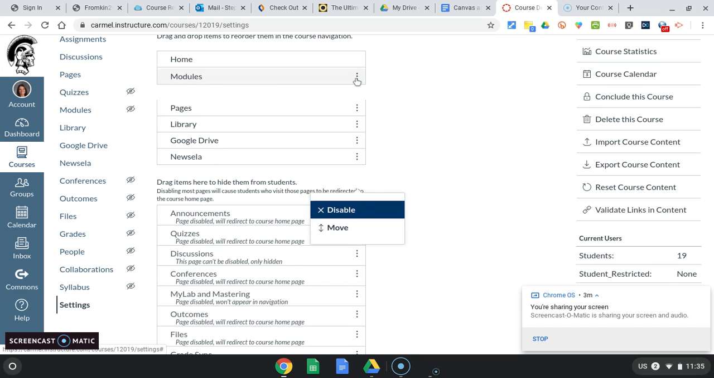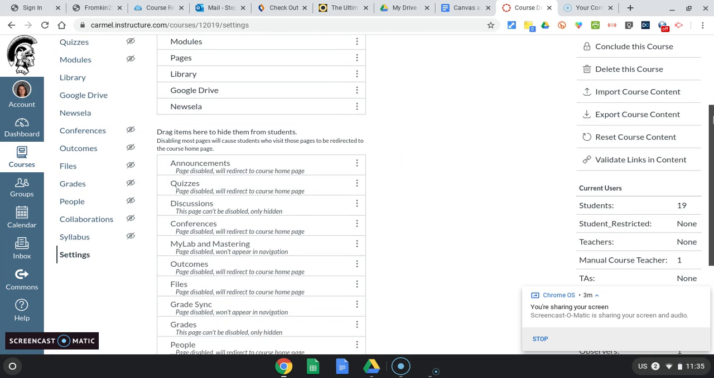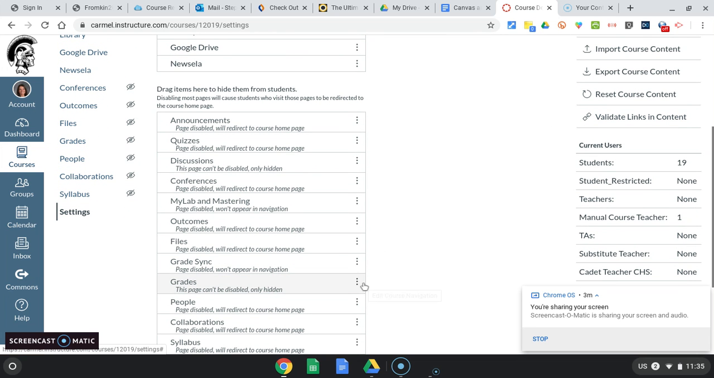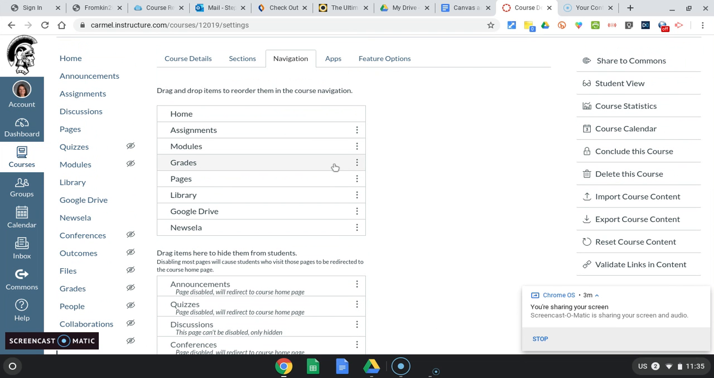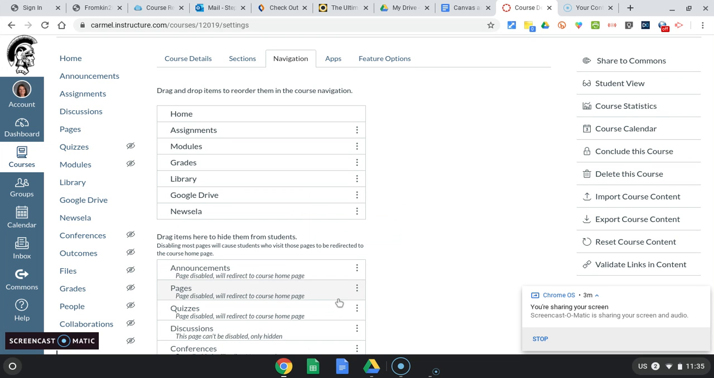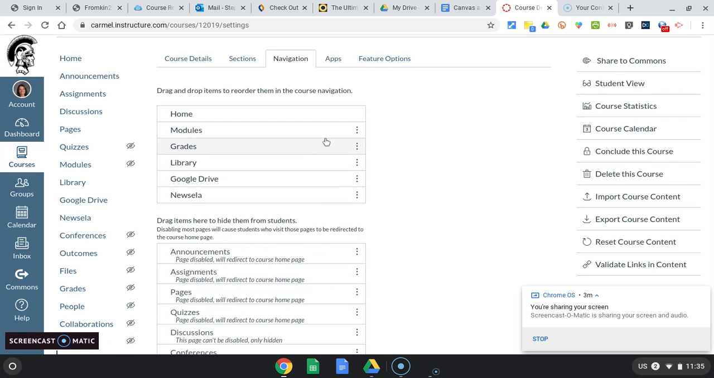So I'm going to order it in the way that I'm going through it in this tutorial. I don't have grades because I'm a club, but I can add grades if I wanted. So I'm going to go to the bottom list where I had put it out of the way and bring it back up here, and it's going to go under modules. Pages I want to get out of the way. I do not want assignments. So home, modules, grades. I'm going to put Google Drive under grades, and Newsela. So those should be the 6 tabs that are standard across the board. Any student that goes into a Clay course will see these 6 tabs in this order.